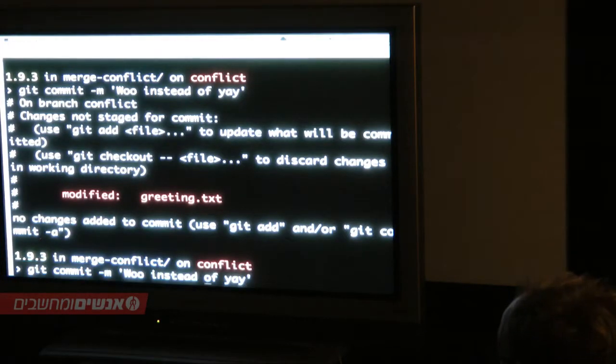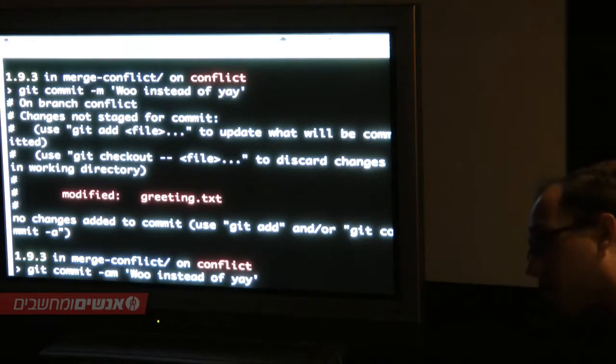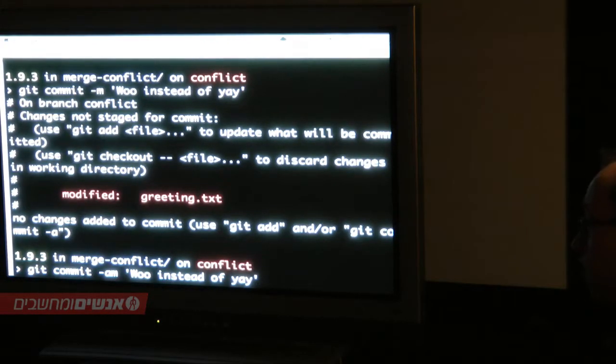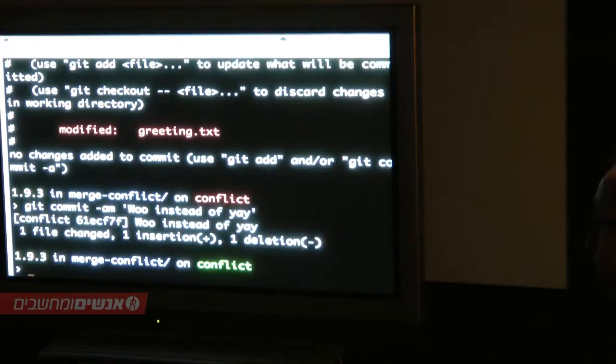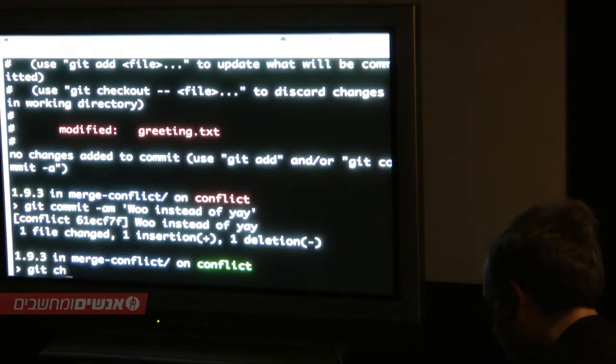But I forgot to add the file. If you do git commit -a, it'll actually include any of the files it's already tracking. It'll automatically commit those together. So if I do -am, it sees that I've changed greeting.txt. It'll include that and give us a message that I've specified.